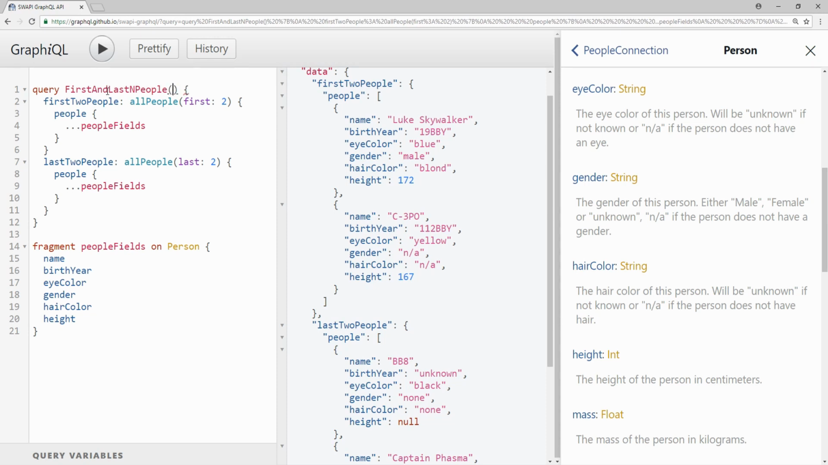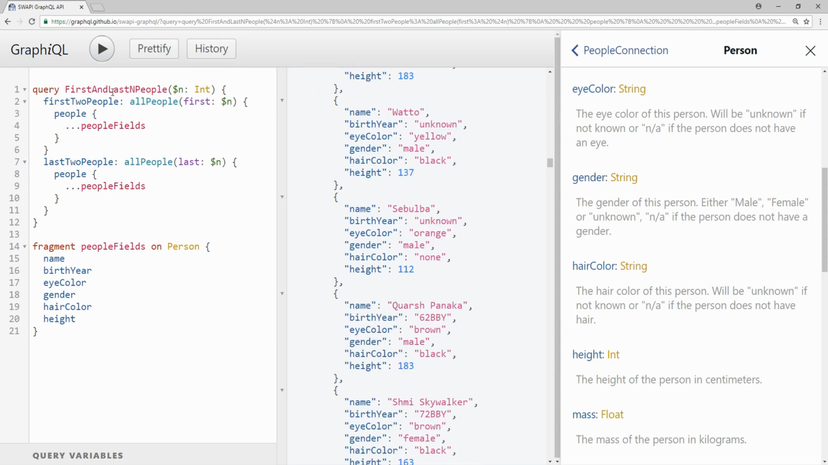And in order to be able to pass a variable, we use the dollar symbol. And then let's call this n. And then a colon and the data type, which in this case is going to be Int. And instead of first two, we're going to use first $n. And here last $n.